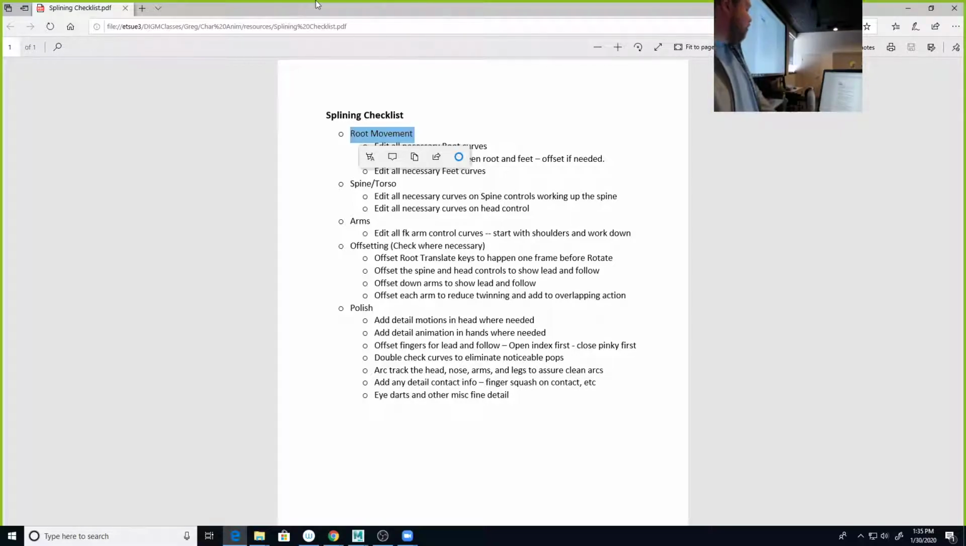So your spine and your torso, I'm going to edit all necessary curves on the spine control, working up the spine, and then I'll edit all necessary curves on the head and neck if the neck is a separate control. After that, after I've gone all the way up to torso, I can start focusing on the arms. Now, some rigs will allow you to actually isolate these parts of the character. The bony rig will allow you to turn off the arms and just focus on how the character's torso is moving, right? So you're welcome to sort of turn those on and off and see how that works.